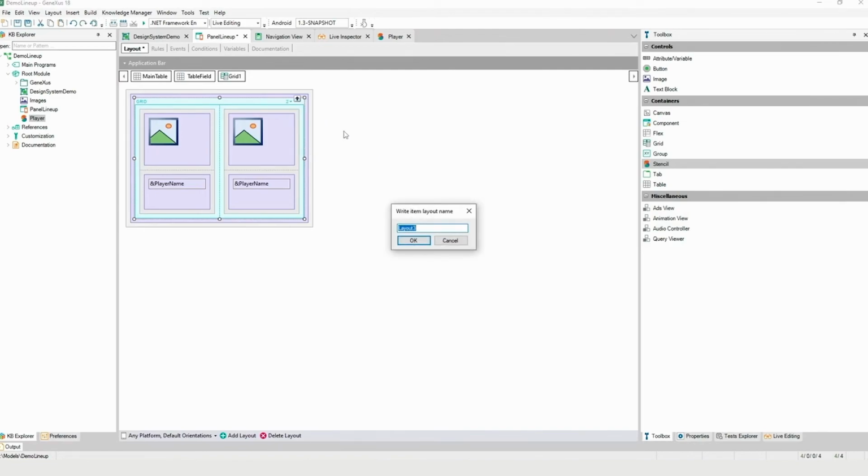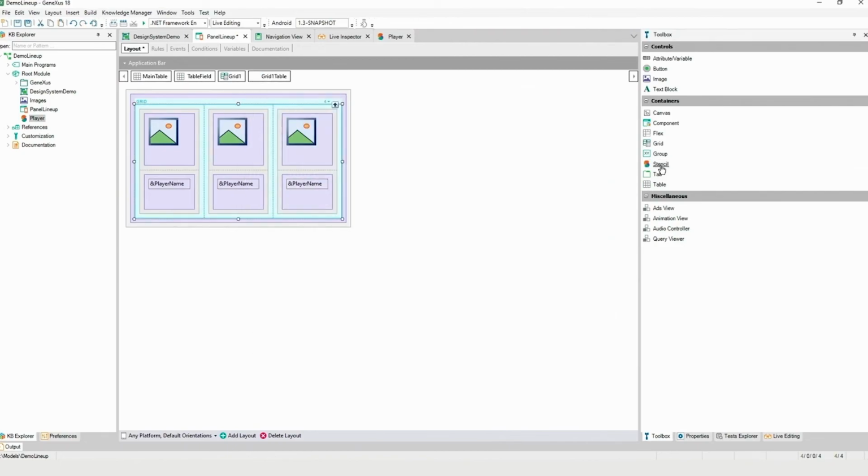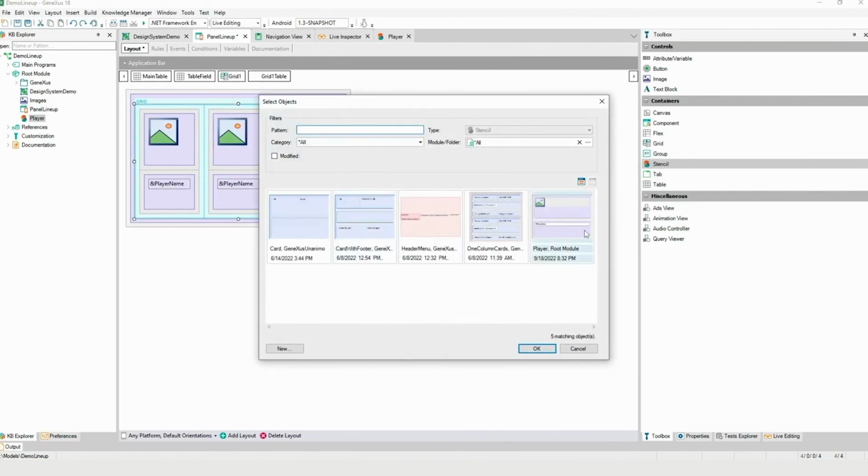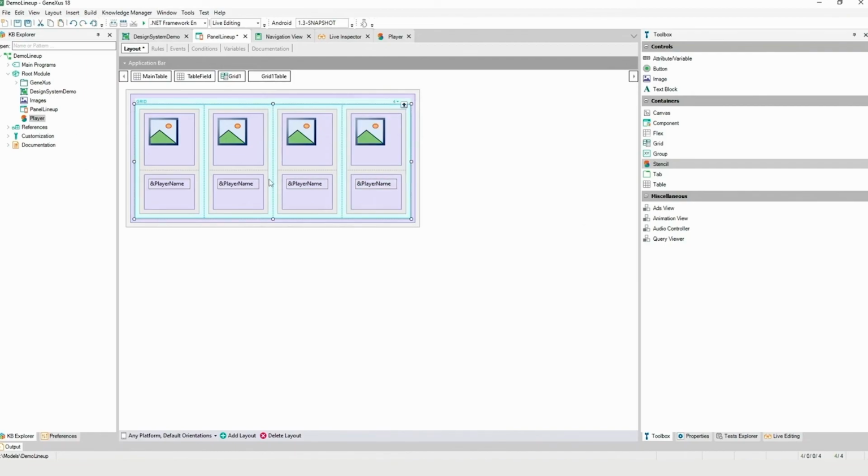And because we wanted to have a lineup that was a 4-4-2, we're also going to create an item layout for 4 players. So we follow the same steps. We drag the stencil until we have a line of 4. And you have the layouts done, which is much easier than repeating the design every single time.